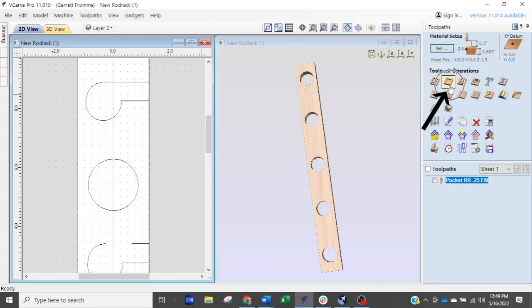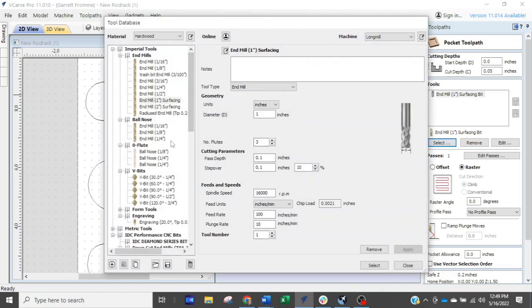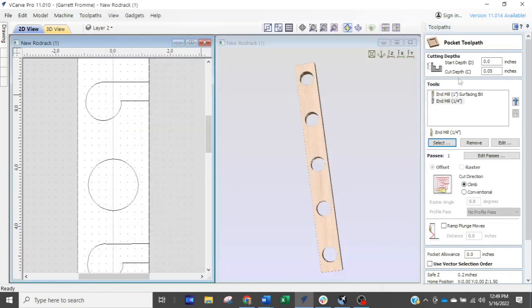So I'm going to select the pocketing toolpath feature. And we're going to make sure we have the right bit, which is the 1/4 inch bit. So we want to select that because he's using the 1 inch surfacing bit right now. So a 1/4 inch end mill is what we're going to use. We're going to select that and then eliminate the 1 inch surfacing bit. And we want the depth of that cutout to go all the way through.